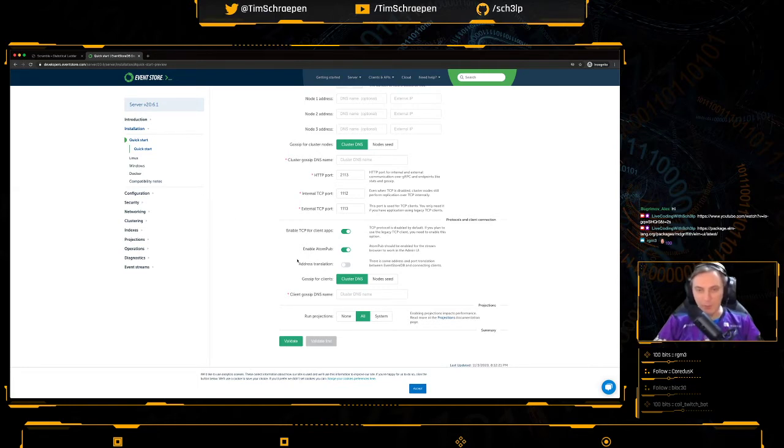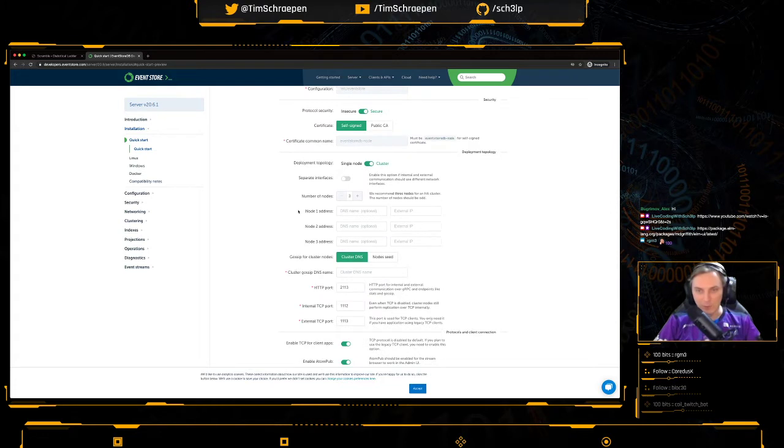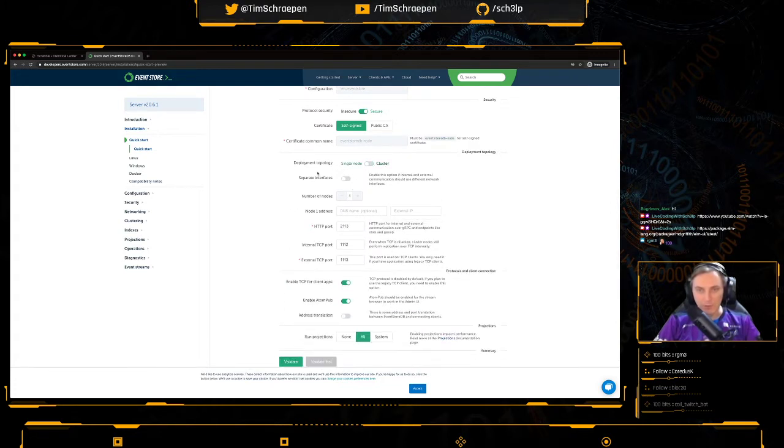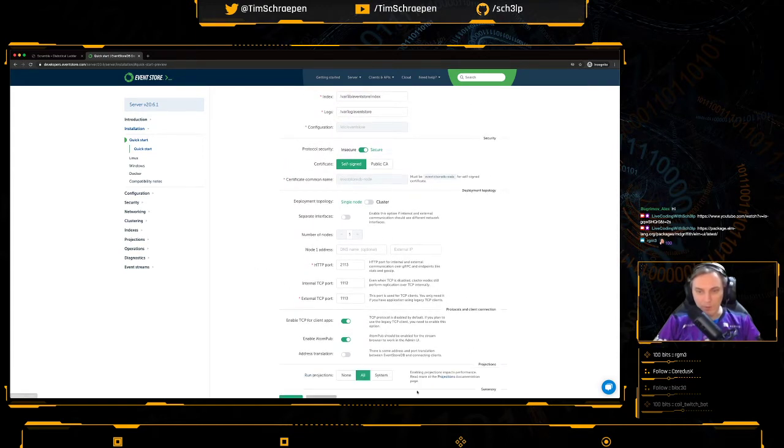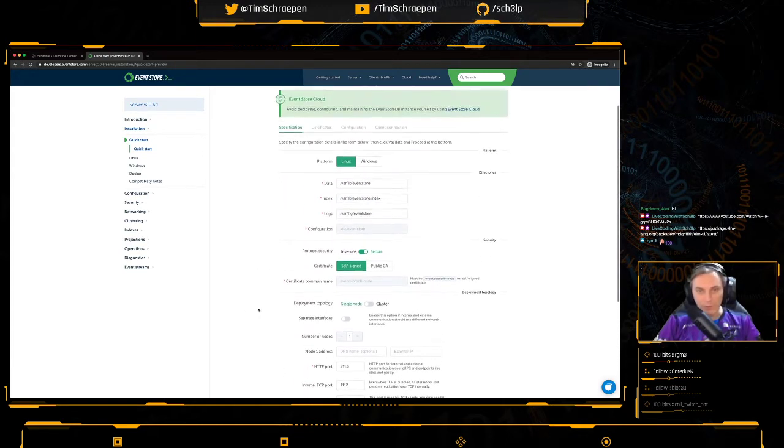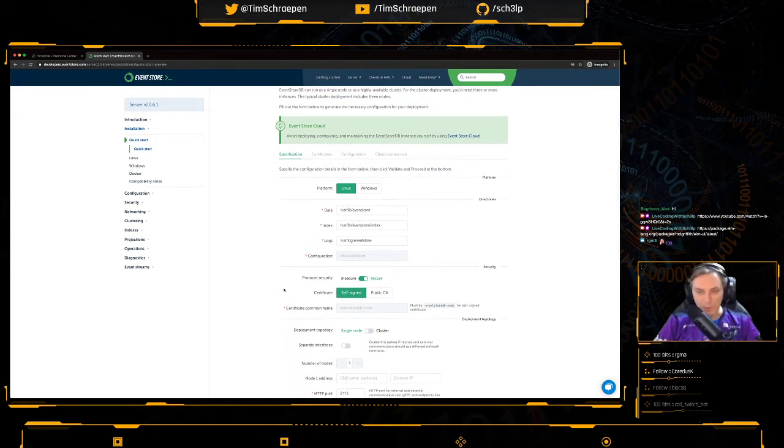If we use this, then this looks very complicated, all of this stuff. I don't think we need a cluster. I think we can just use a single node. HTTP port, sure, this all looks fine. Maybe I should rather look into how to run this as a Docker container.